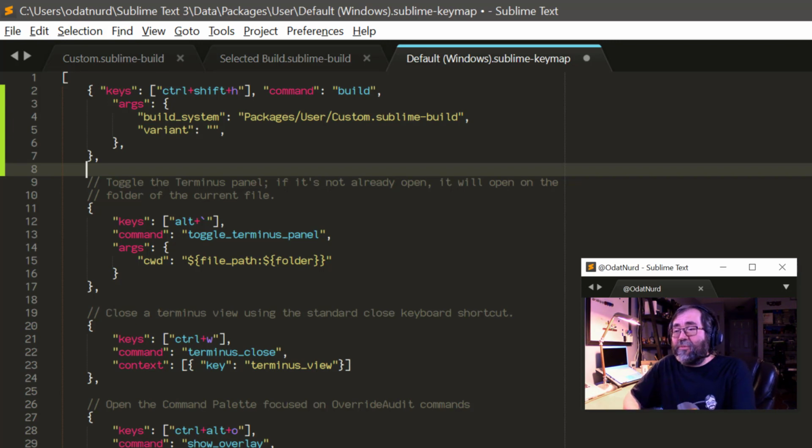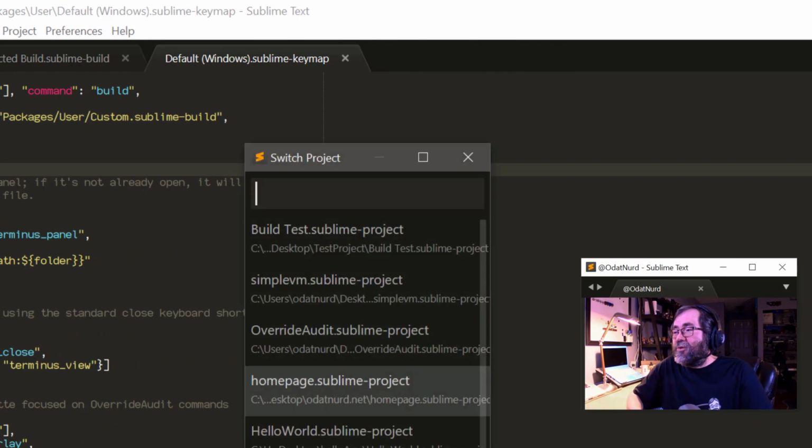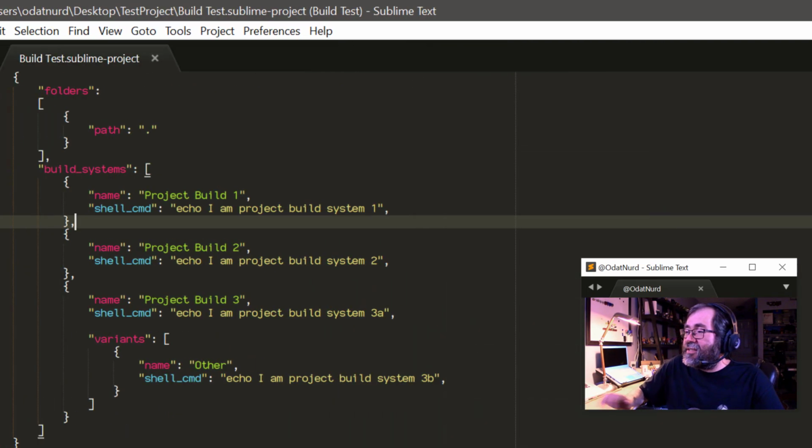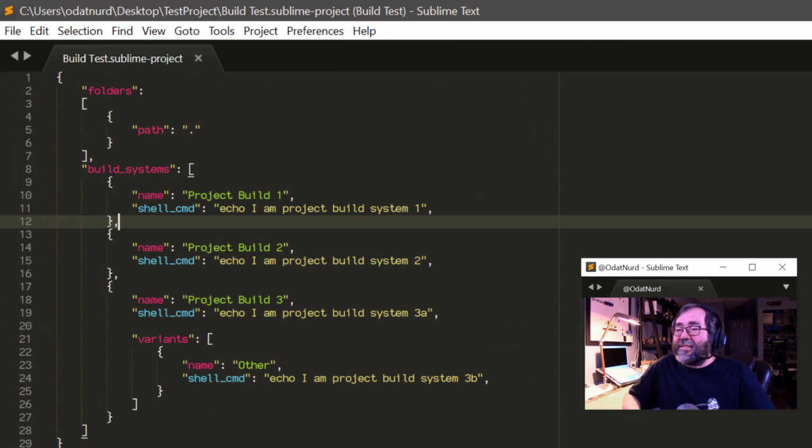Now, it is possible to do things like this, not only with a regular build system, but also with a project-specific build system as well. Now, in order to demonstrate that, let's go ahead and use the quick switch project. I have a project here set up named build test. And we can see here there are three different build systems listed in this project. And the last one, project build 3, has a variant in it named other.